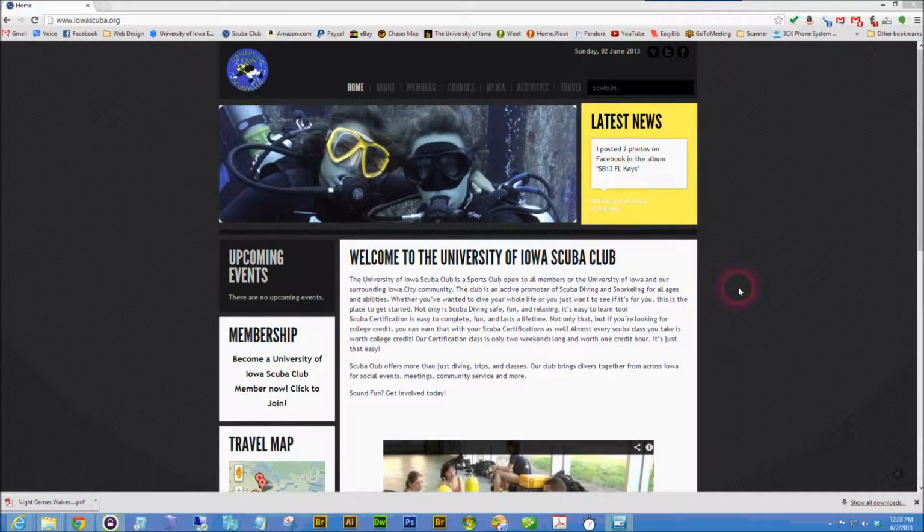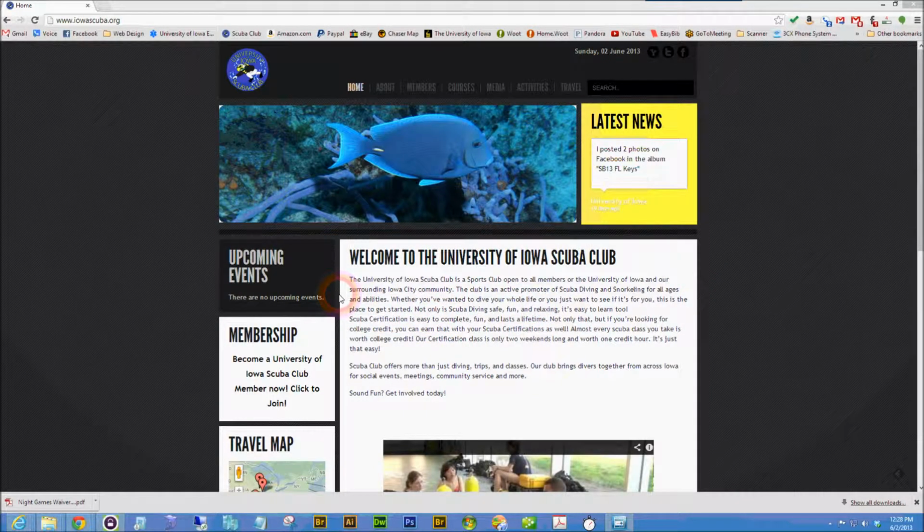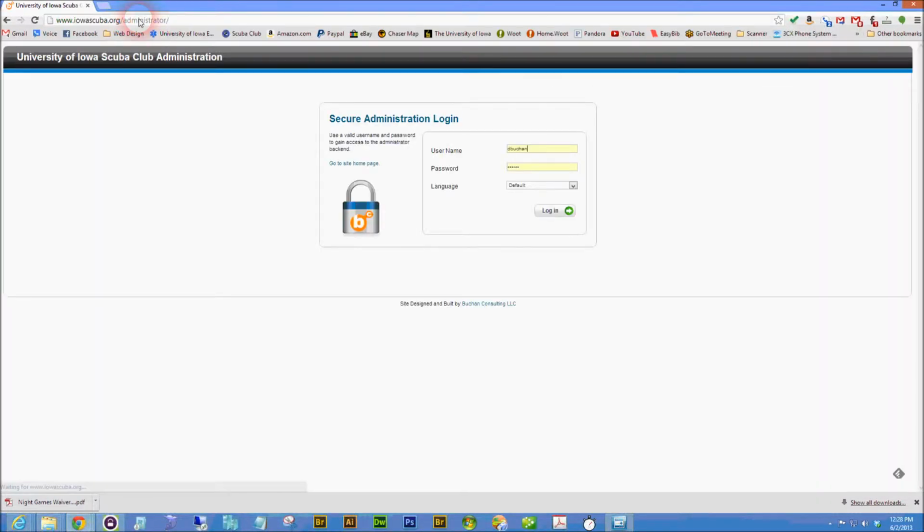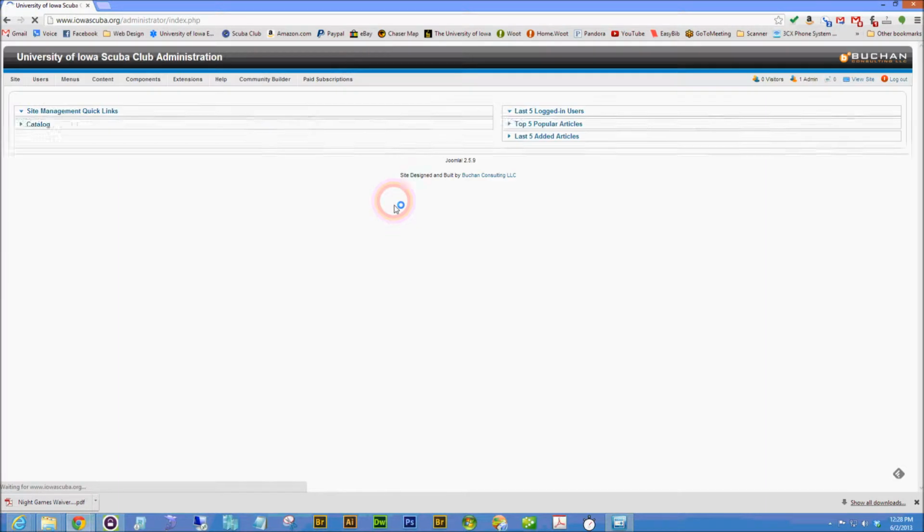In this tutorial, we'll be covering how to add an event to the University of Iowa Scuba Club's website calendar and upcoming events list. To do so, go to iowascuba.org/administrator. Log in using your officer username and password, and click Login.